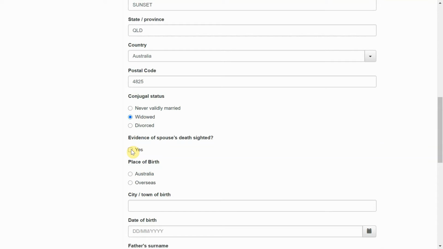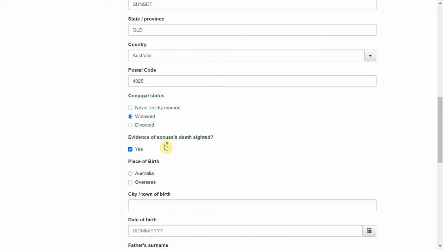This time we'll go ahead and select widowed, and evidence of spouse's death cited. You'll need to tick yes and cite that documentation.